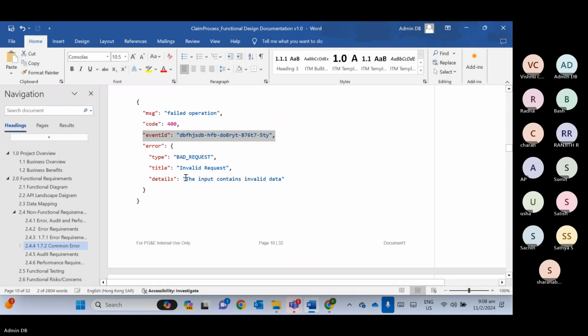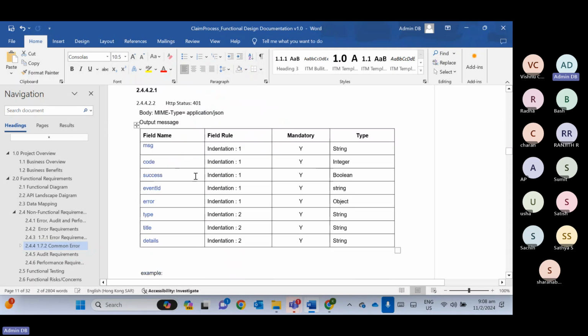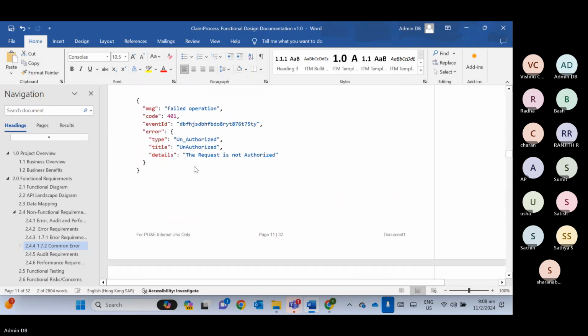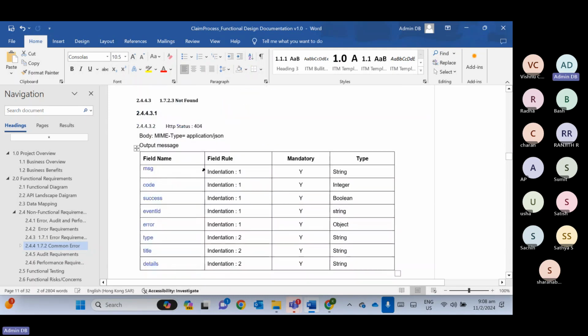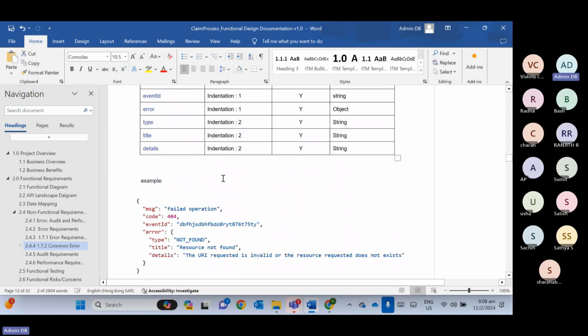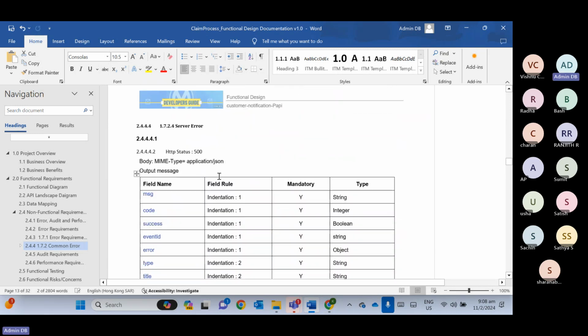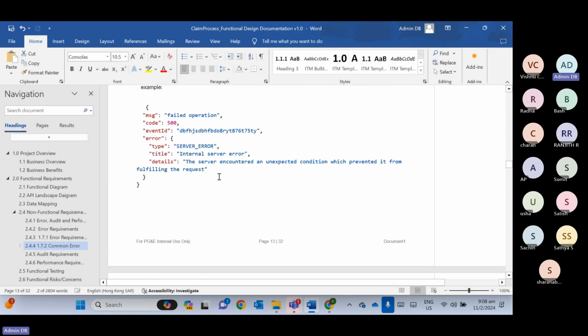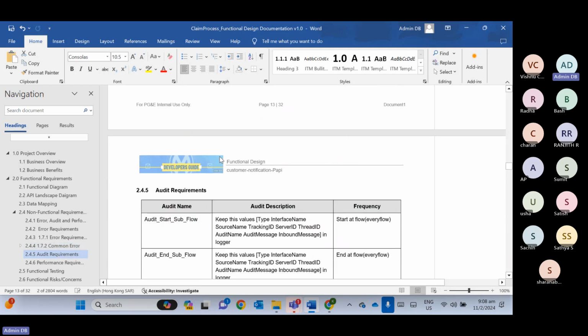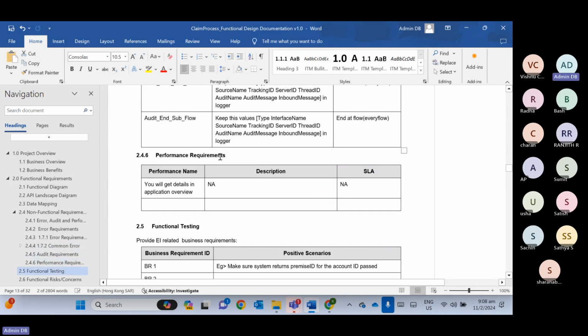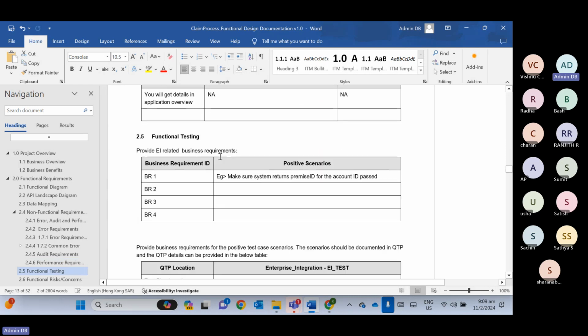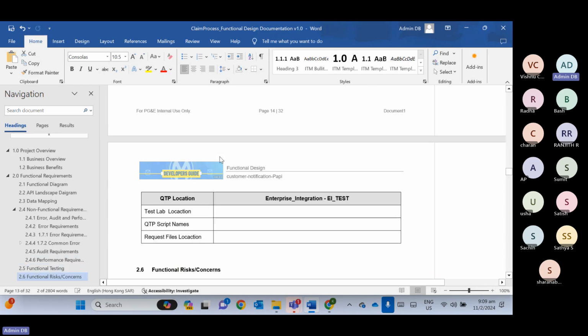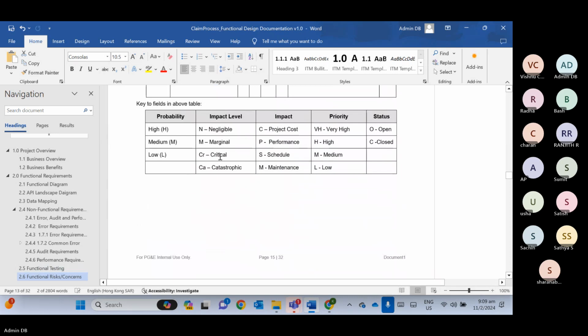So same we have for unauthorized user. Same we have for resource not found. So I have given some sample. Generally we need to follow this one. And these 4 will be a must, since these are very common errors you will get in your application. Auditing, performance requirement, functional, all these will be part of non-functional requirement.